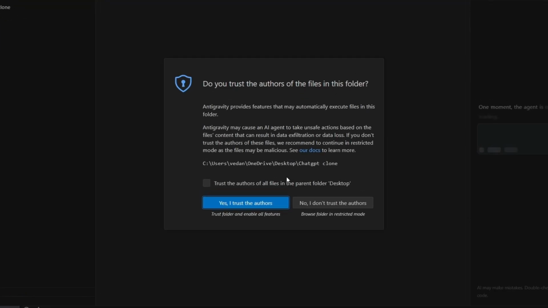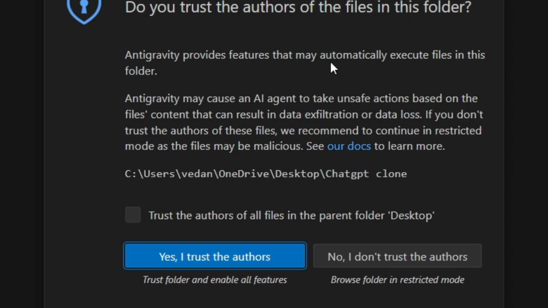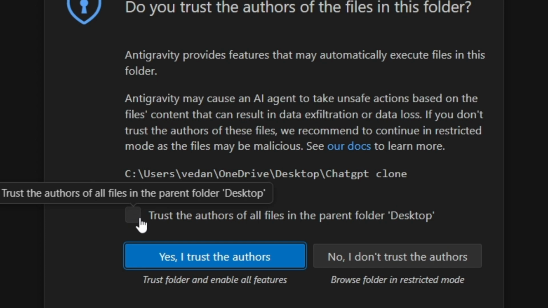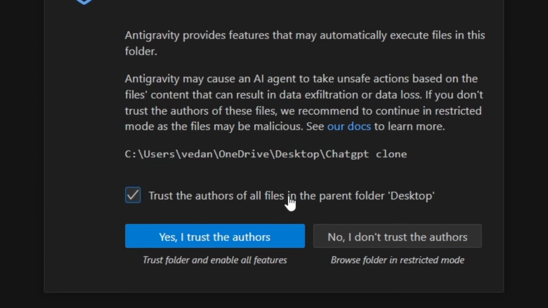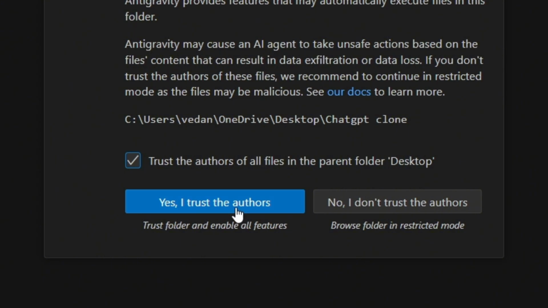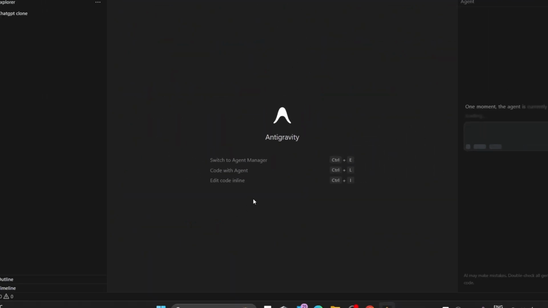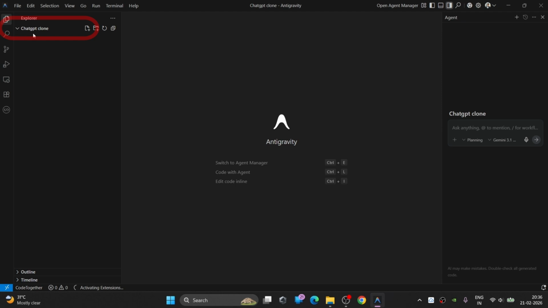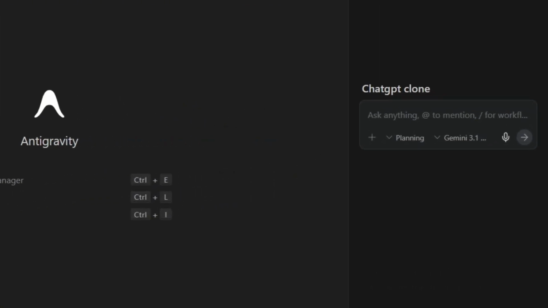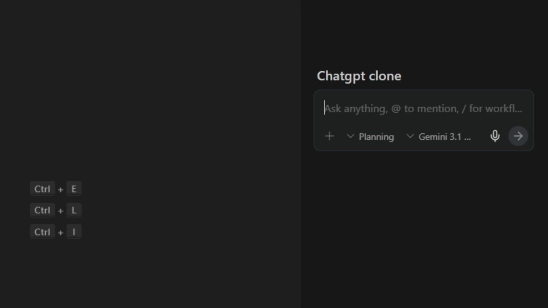After selecting the folder, you will see a model like this. Simply go and check the box which says trust the authors of all files in the parent folder desktop. Check it. Now click on yes, I trust the authors. This is a one-time process. Now it will not appear again. Now as you can see in the top left corner, you can see the desktop folder name that we have just created. It means that you are inside that folder, and whatever changes you will do in this project will appear in that folder named ChatGPT clone.